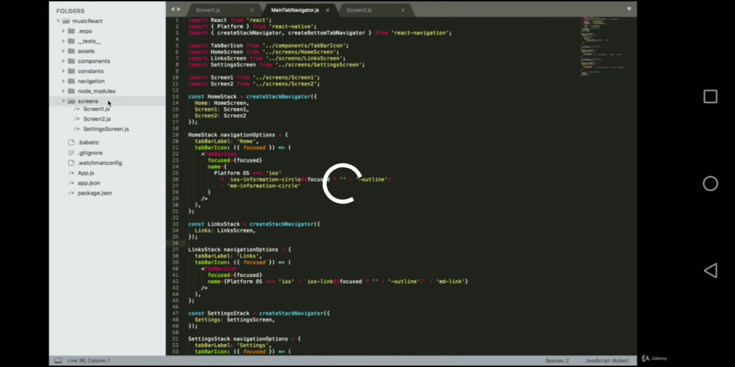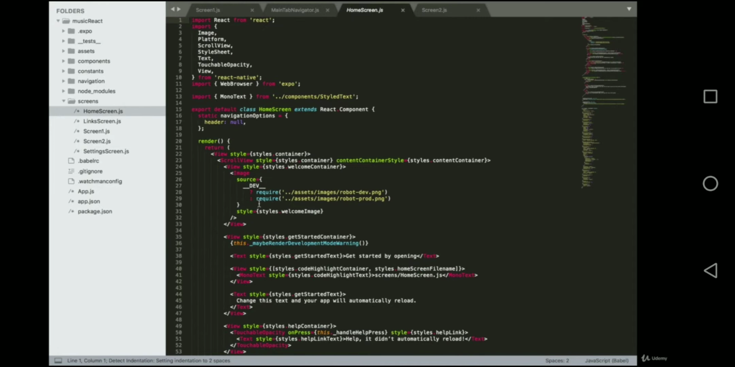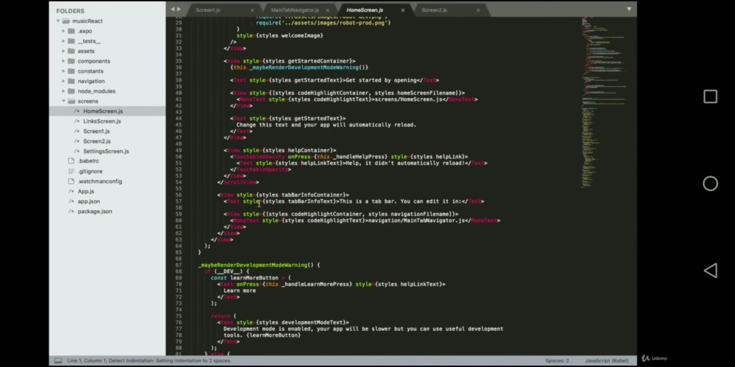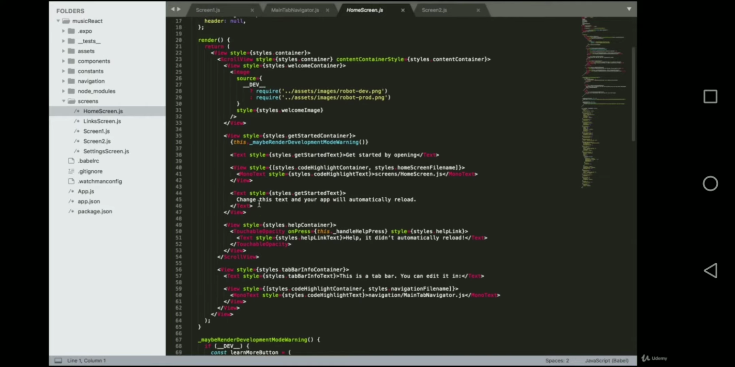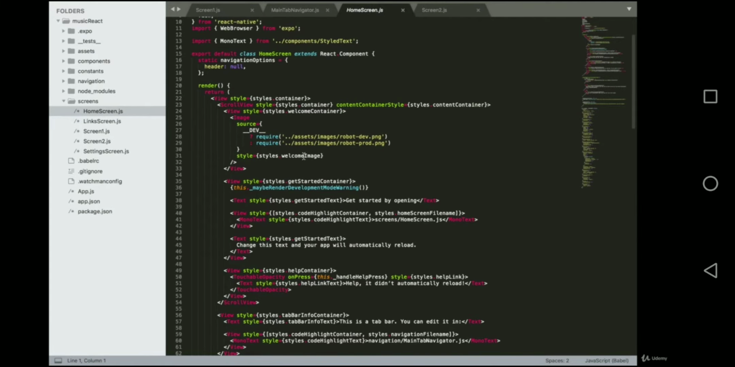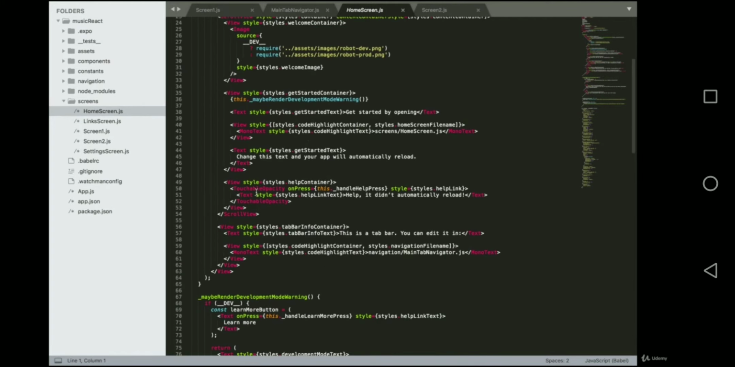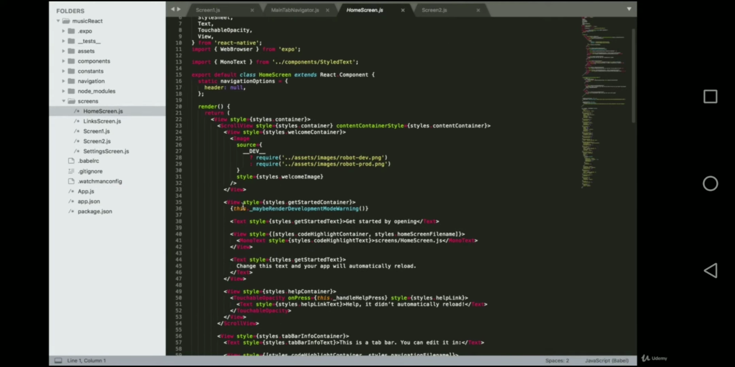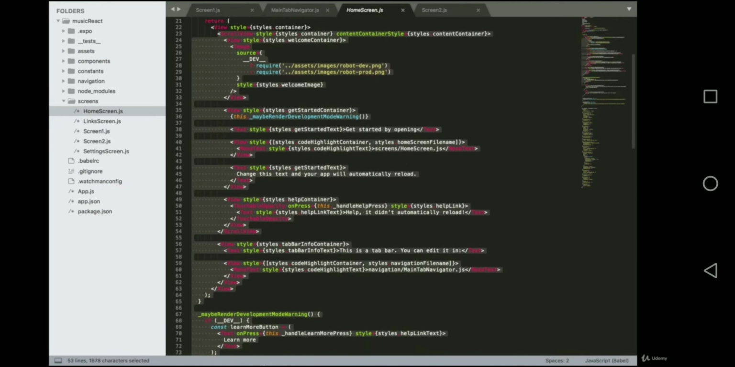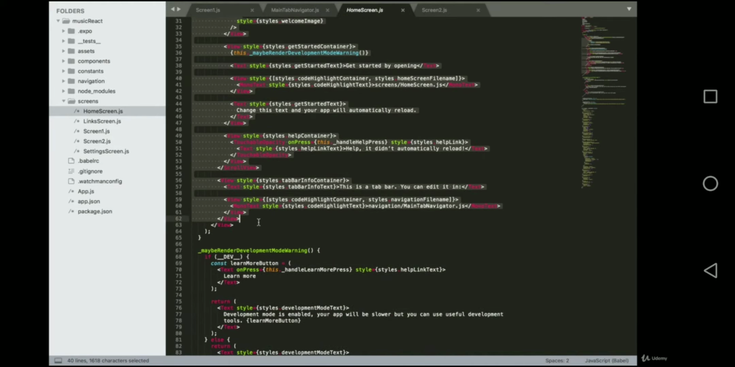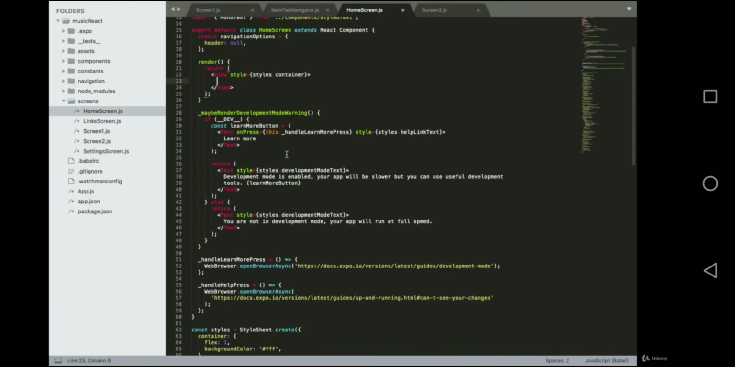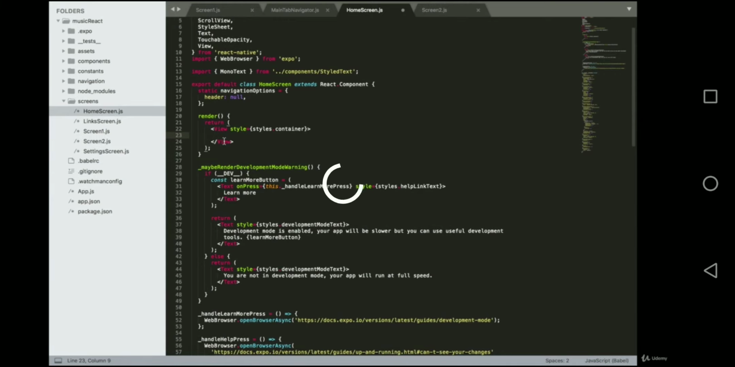First, let's go to the screens folder, go to the home screen, and create a new button here. But first, I want to get rid of all of this text. So I will remove everything starting from this scroll view. Let's remove everything like this, and let's leave just a view and a view.